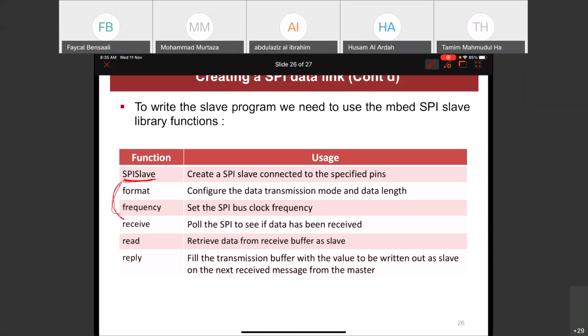Pins, which are the 3 pins that we talk about, plus the one for CS. So CS is included in the port, because each slave should have a CS. And then we have 3 functions: receive, read, and reply.